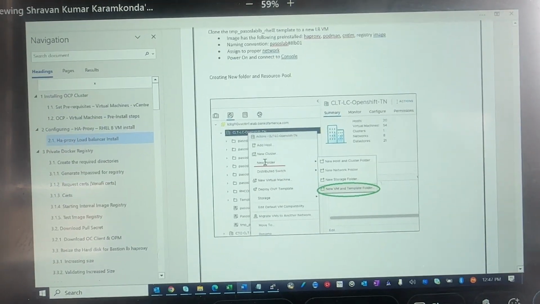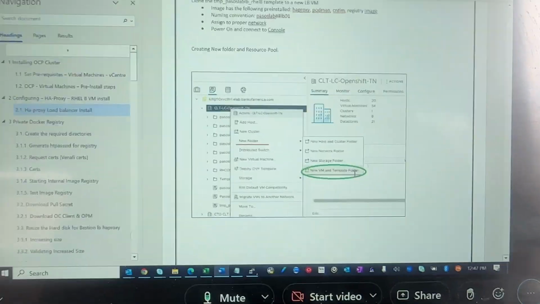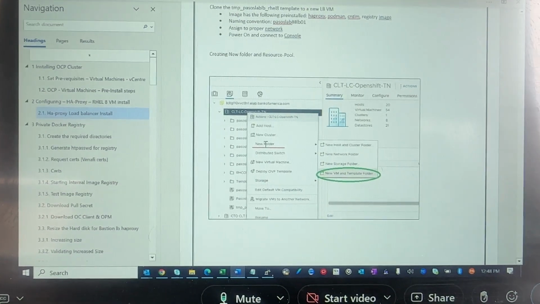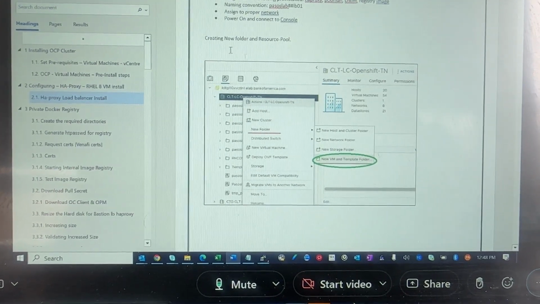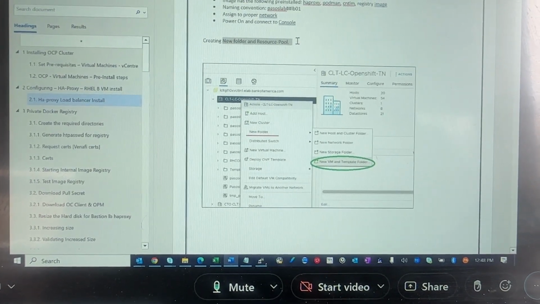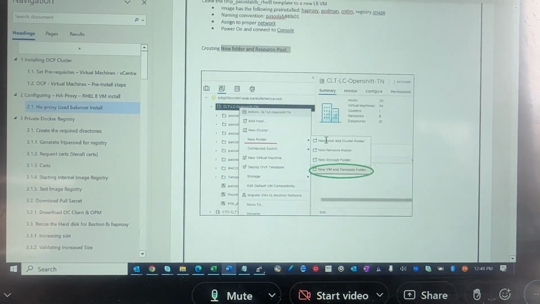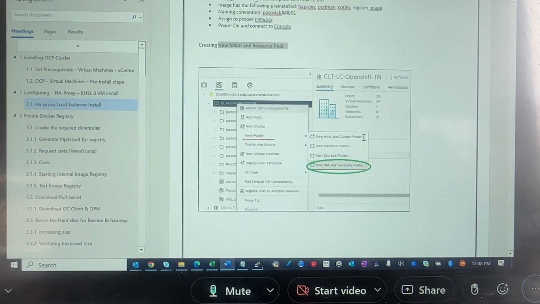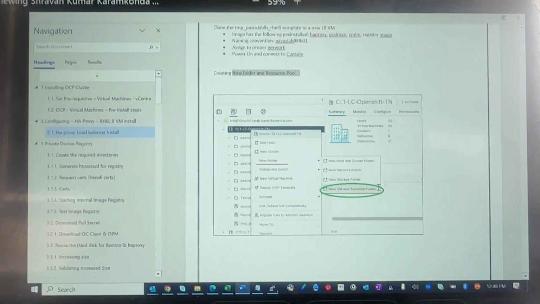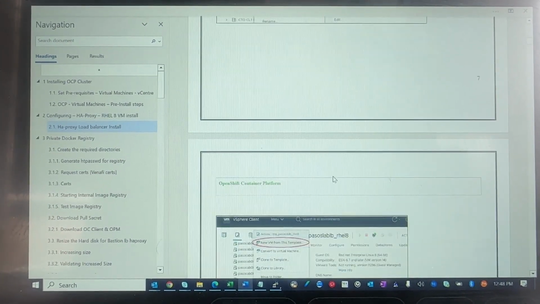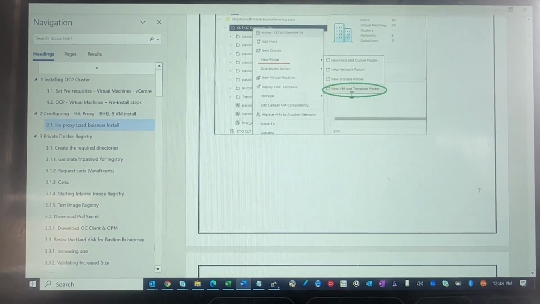Actually, it is new folder and new VM and template folder. That's the reason it was going there. Sometimes, creating a new folder and resource pool option is to click on the data center, new folder. We were selecting the new host and cluster folder option first, right? So that was wrong. Sometimes I have short-term memory loss. That's why I created this.